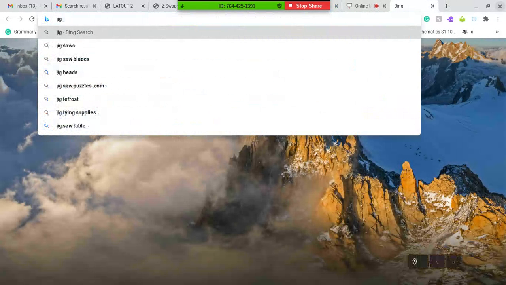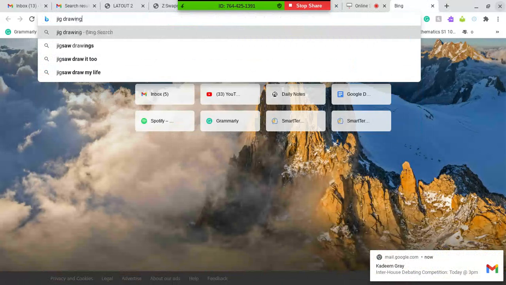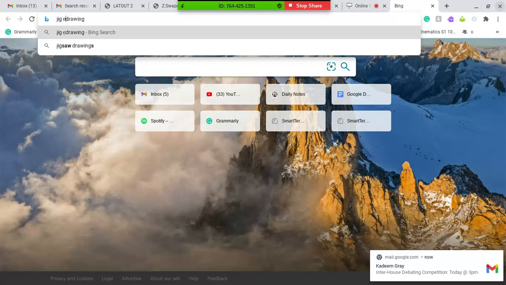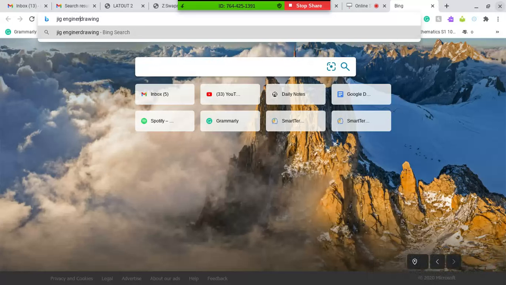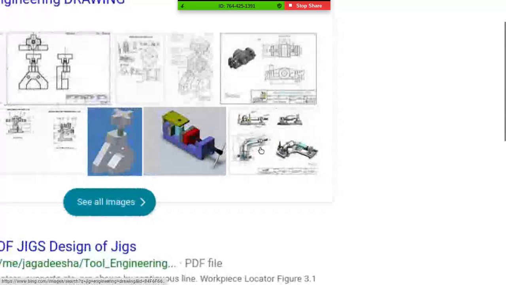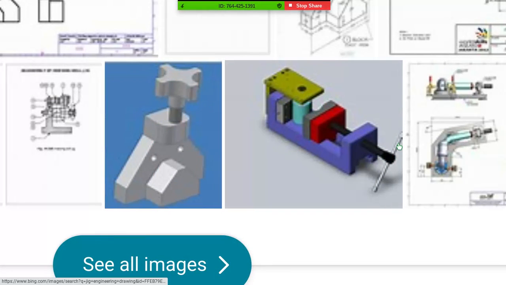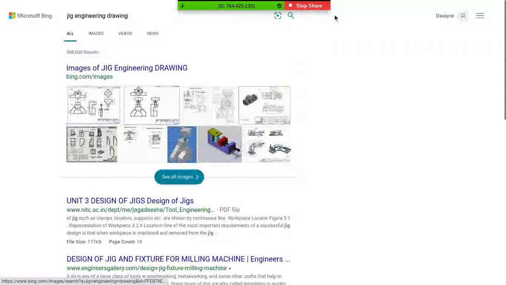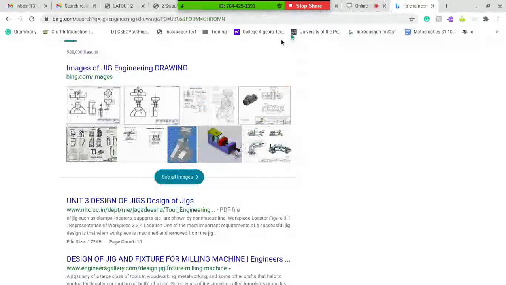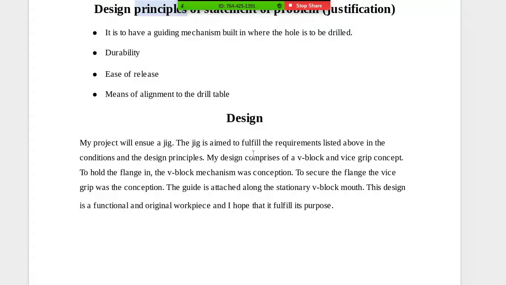Jig, engineering drawing. Let's look at what a jig is. So a jig is really a supporting device like this right here. So it holds something, right, and you can essentially tighten it or align it. All right, so I use that principle of a jig now to design what this wanted of me.